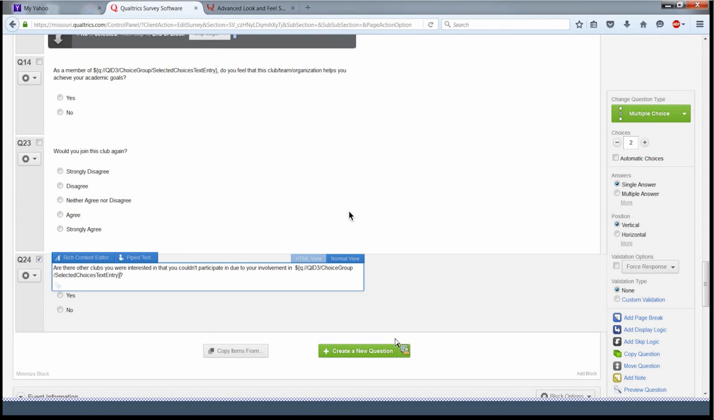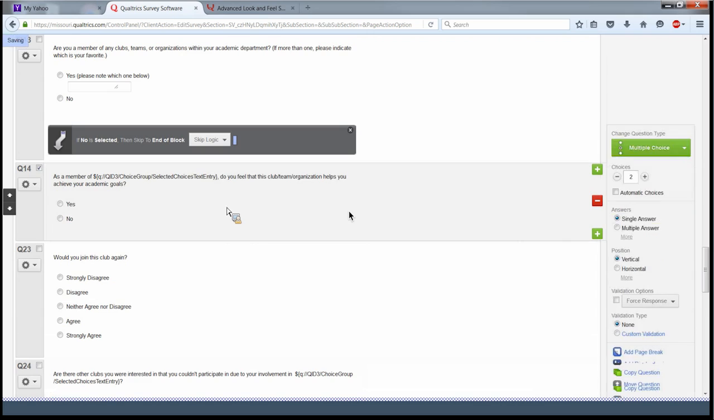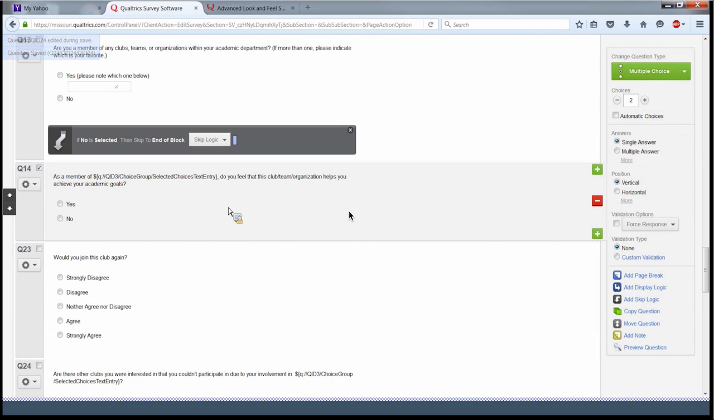But in this particular survey, I want to put a trigger on this question right here. "As a member of, etc., whatever it is, do you feel that this club, team, or organization helps you achieve your academic goals?" And so if they say no, right, because we want all of our clubs, teams, and organizations to help achieve academic goals. So if they say no, I'd like it to set off an email trigger to me that says that they said no on this, okay?